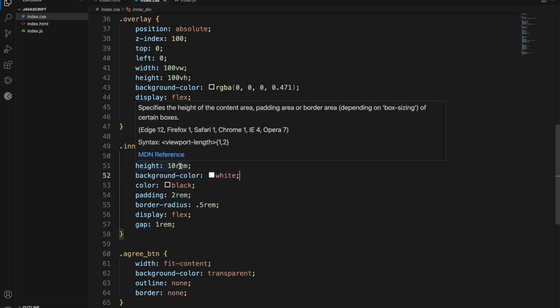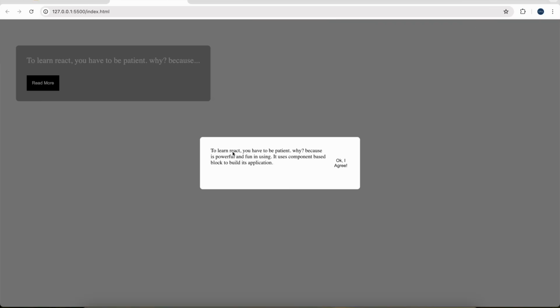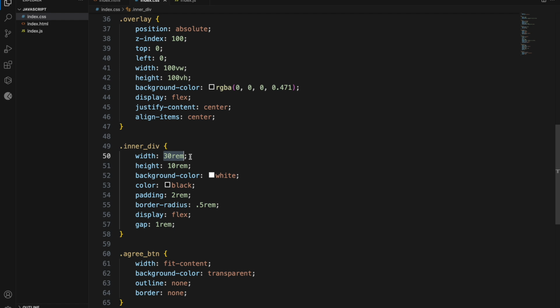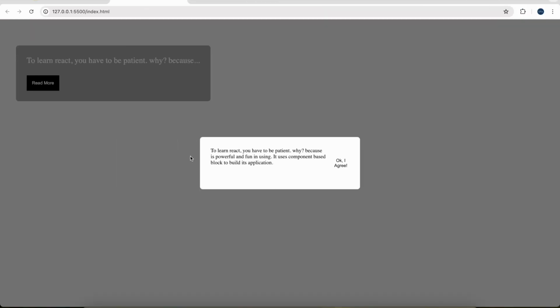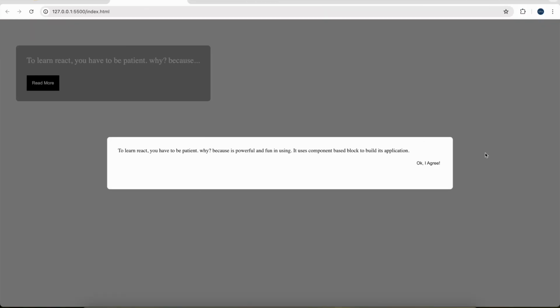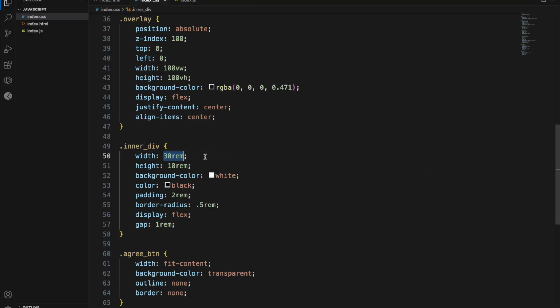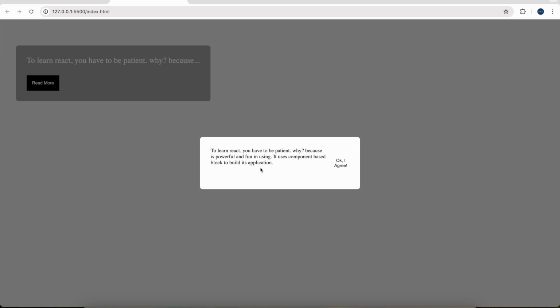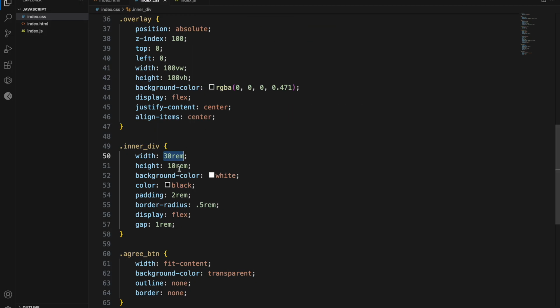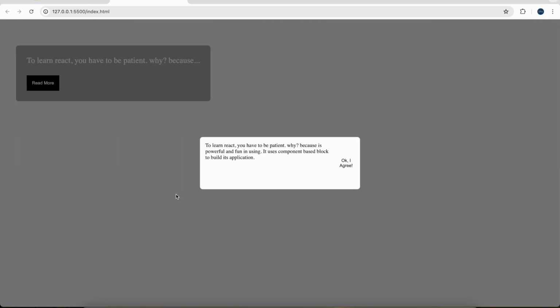Good. So let's go back to the inner div. Instead of setting a fixed width for this, let's make it fit the content and see what will happen. Yeah, fit the content. Can you see? It adjusts to the content, but however, it's too much. So let's set it back to our 30 pixel. So what we are going to do now, we are going to reduce the padding to 1, or let's leave it at 1.